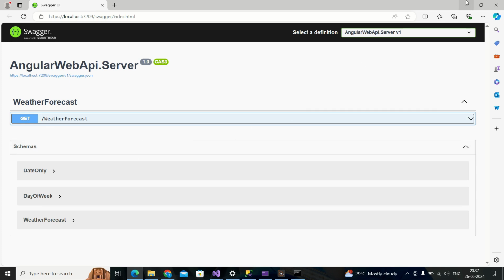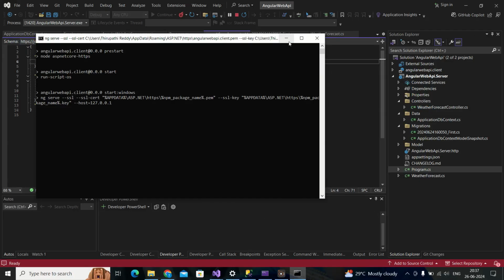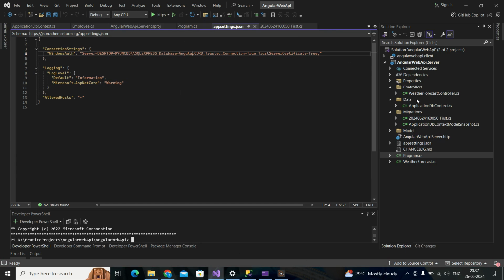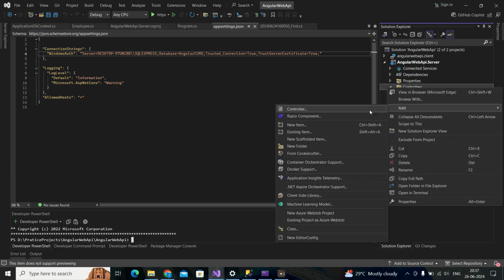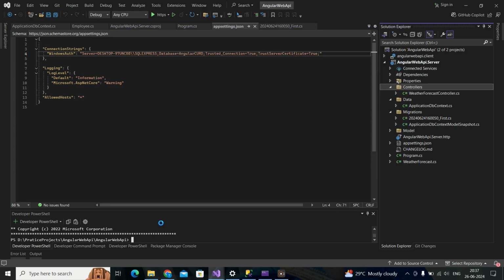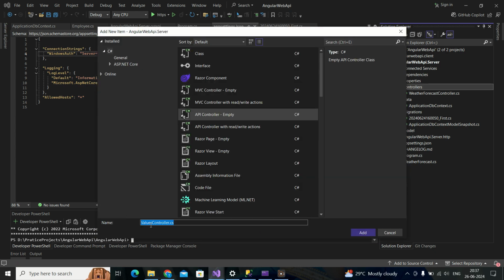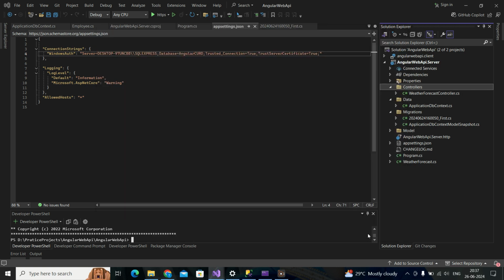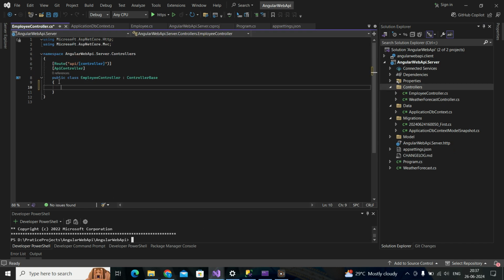Okay, now go to the code. I am creating one new controller, add. Here we have to select the controller. Be careful while you are selecting the controller. We are not doing MVC, we are doing Web API. In API controller, select empty. Here give your controller name. I am giving the controller name employee. Whatever name you want, you can give. Okay, the controller was created.